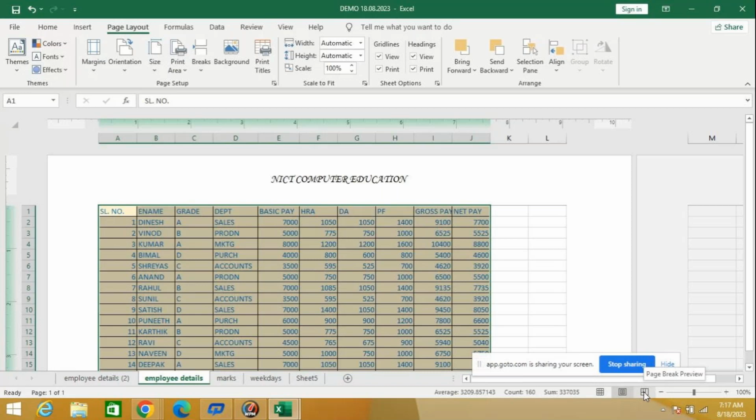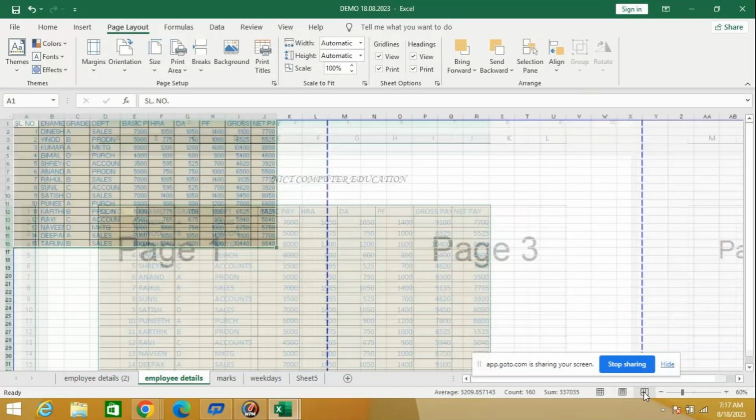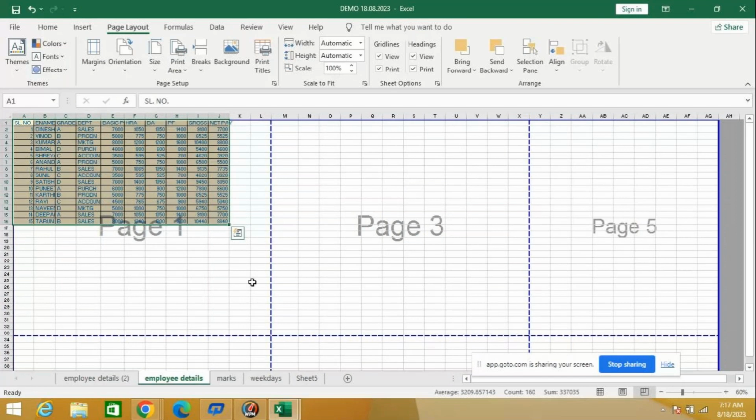Then you have Page Break Preview. You can come to know how many pages are present. In case you want to adjust, you can again reduce or increase it. This page, I want to adjust it here. Earlier it was till L column. I can adjust it to J column also. And in one page, I have 33 rows. If you want to reduce or increase it, that is also possible.